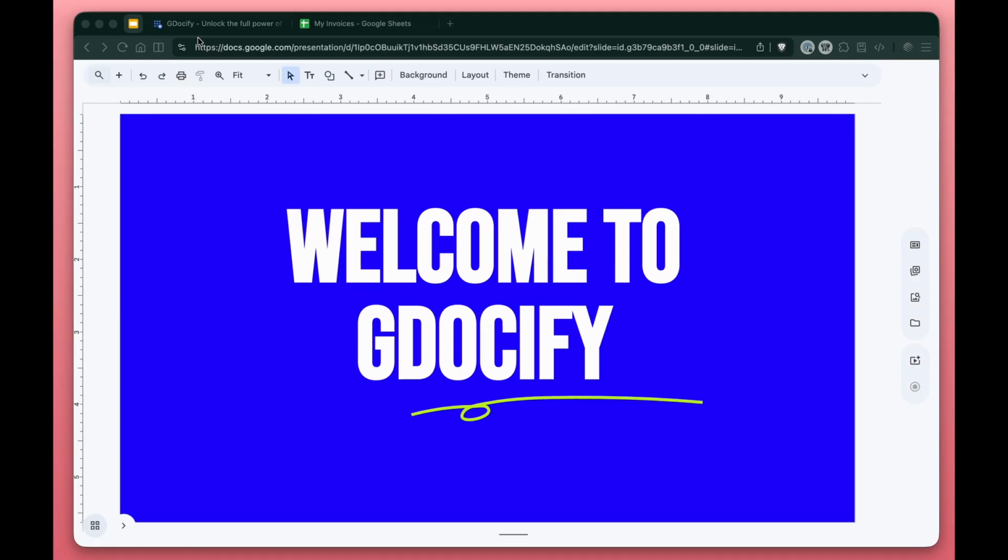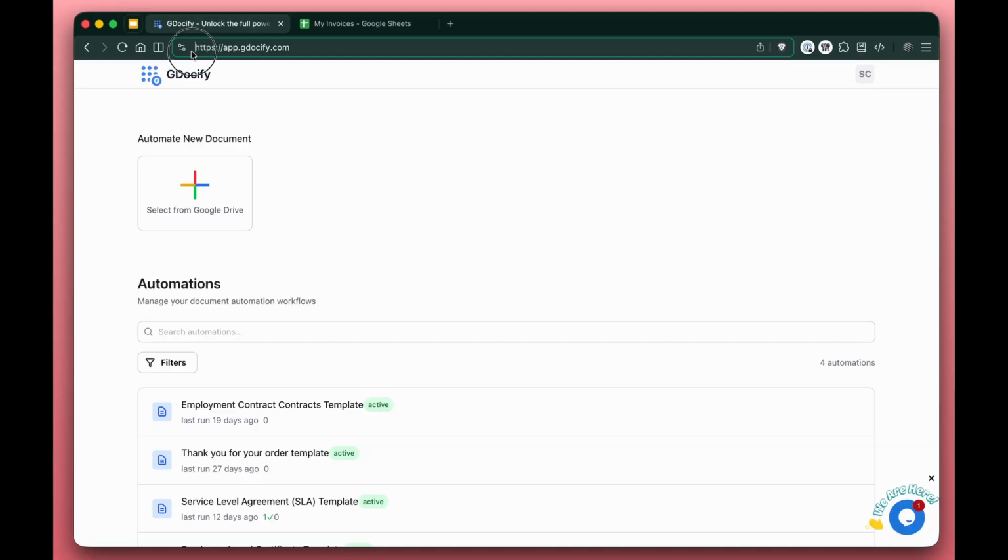In the next 2 minutes, I would like to show you how you can automate your data from your Google Sheet and turn it into a PDF. So let's dive in. First, go to the app.gdocify and sign in with your account. And click on this plus sign to select a Google Doc template for your invoice.